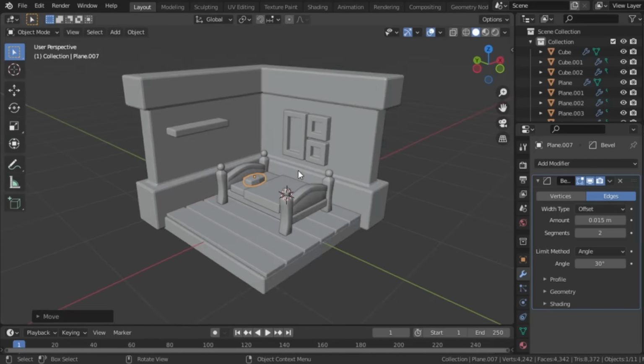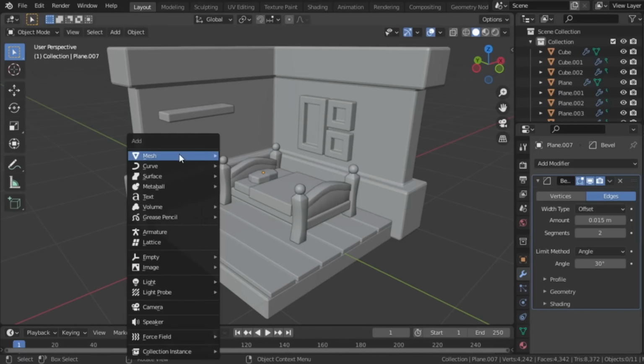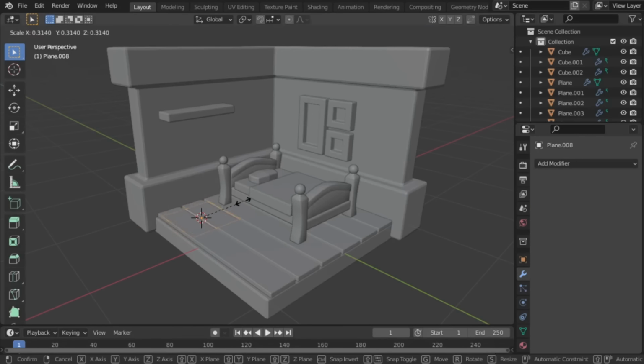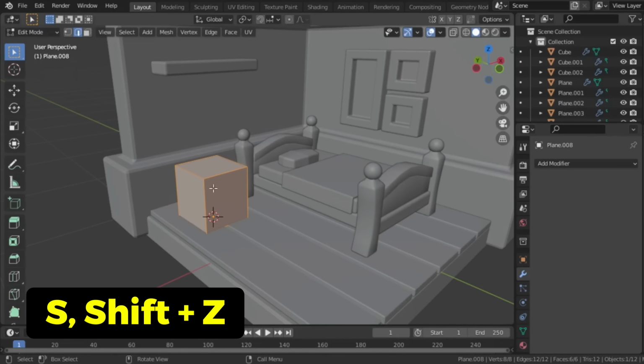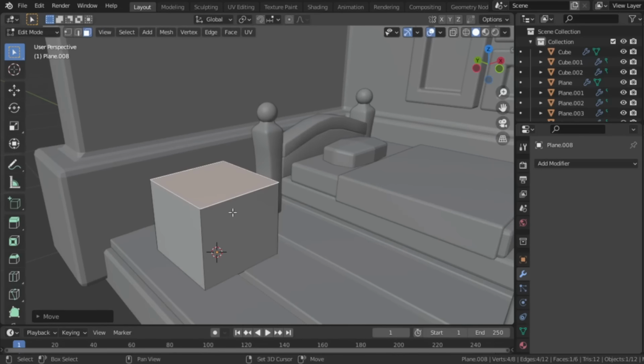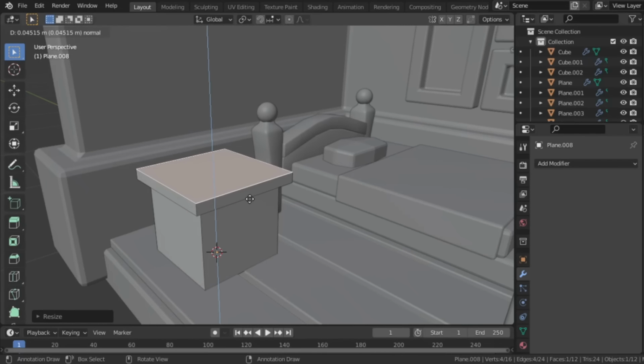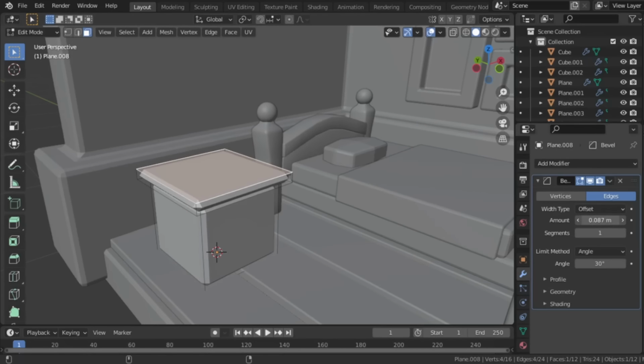Now let's add a table near the bed. So place the cursor over here, and add a plane. Extrude it up, and then maybe scale it down on the X and Y axis. Duplicate the top face, and scale that up. Then extrude it. Add a bevel modifier.